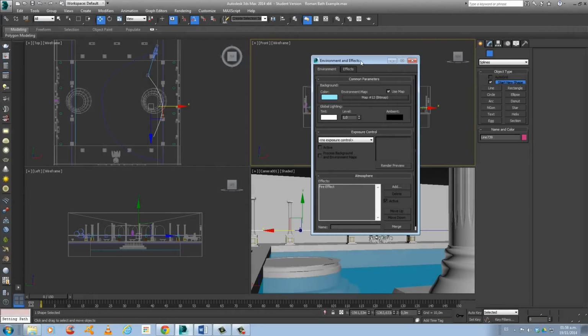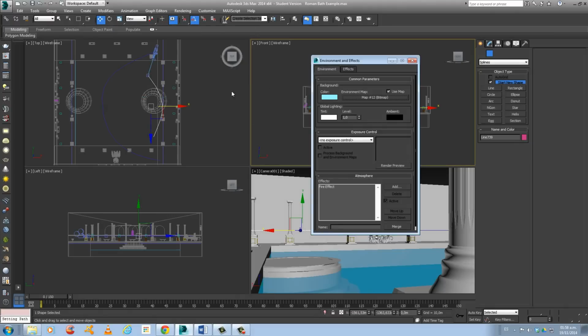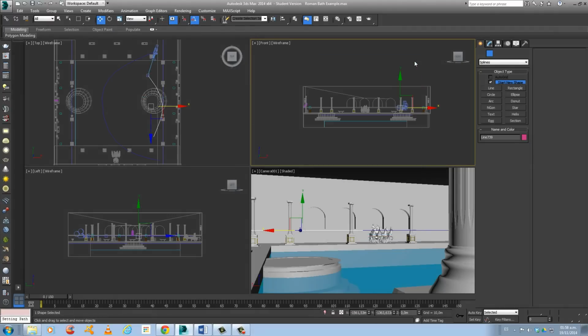If you're not gonna use a photo, I recommend you to choose a color, a light blue, because we don't want to have a black background in our video. Then hit OK, and you can close the environment and effects window.